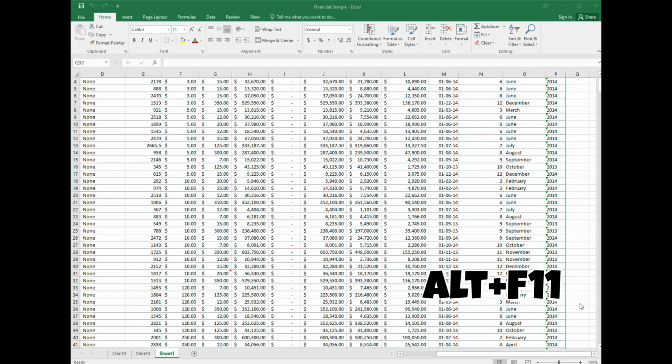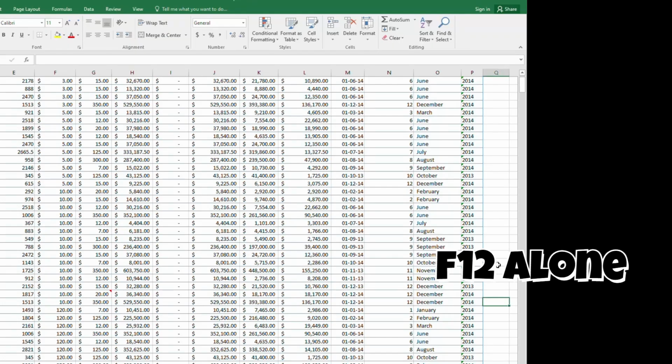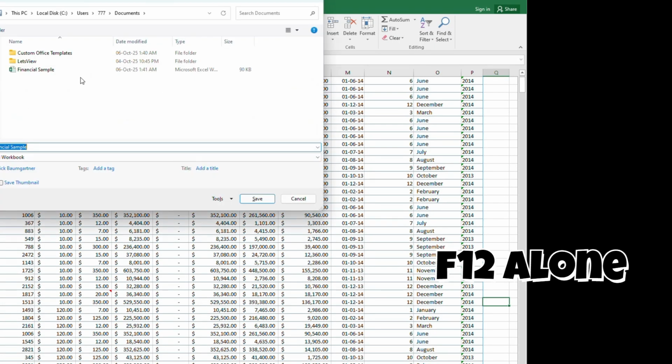Alt plus F11 opens the Microsoft Visual Basic for Applications editor, in which you can create a macro by using Visual Basic for Applications, VBA. F12 alone displays the Save As dialog box.